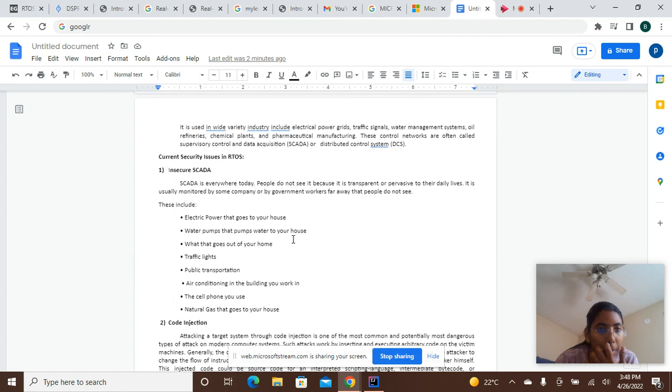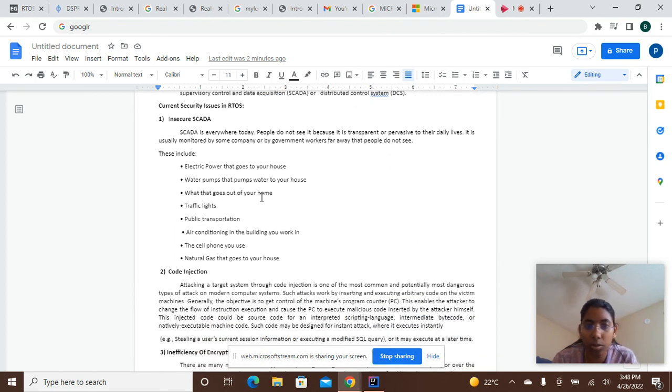And currently, security issues in RTOS: electric power that goes to your house, water pumps that pump water into your house, what goes out of your home, traffic lights, public transportation, air conditioning in the building you work in, the cell phone you use, natural gas that goes to your house.